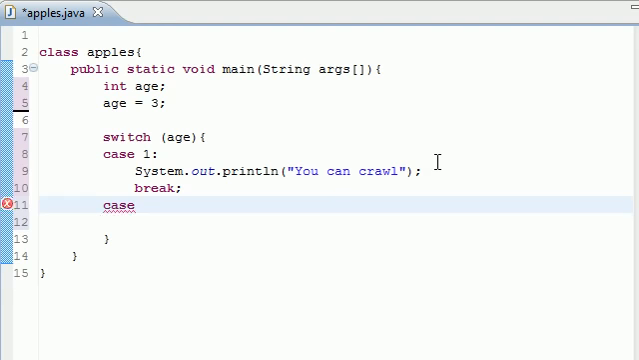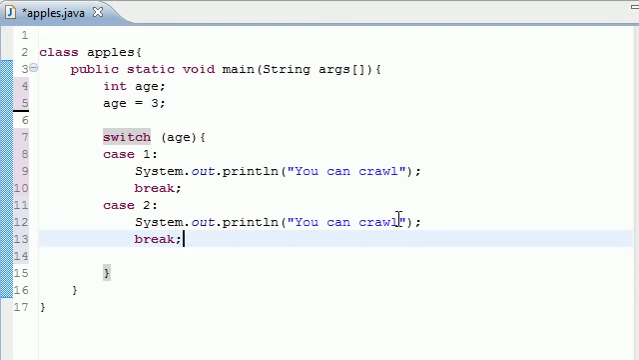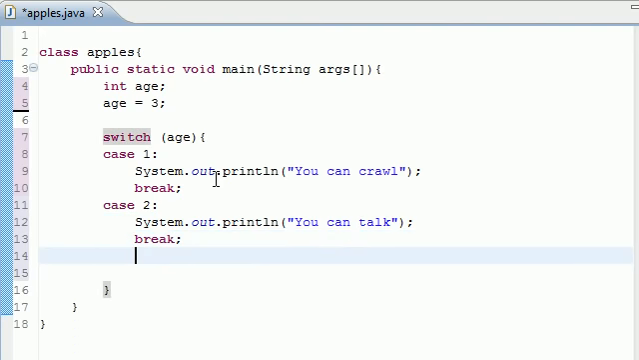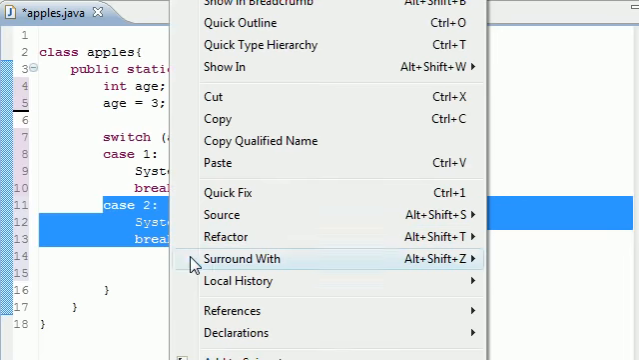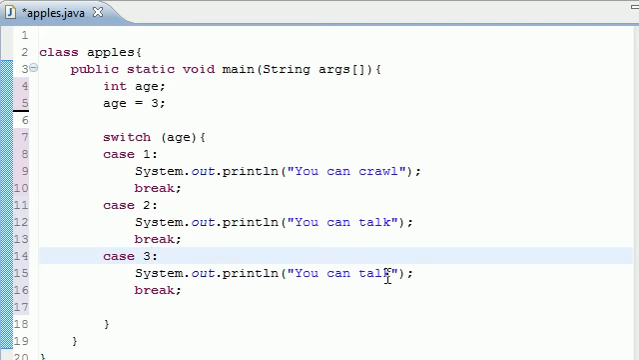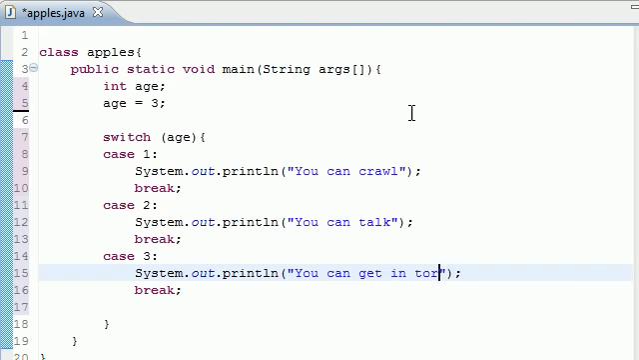So you can just repeat this for as many options as you want. So in the case of 2, what do we want to happen? Let's just copy this, save yourself some time. You can talk. So in the case of 2, if age equals 2, we want to print you can talk and then break. And let's go ahead and make one more. In the case of 3, again, using copy, don't feel like typing at all. In the case of 3, you can get in trouble. And I know I spelled trouble wrong, but just deal with it.